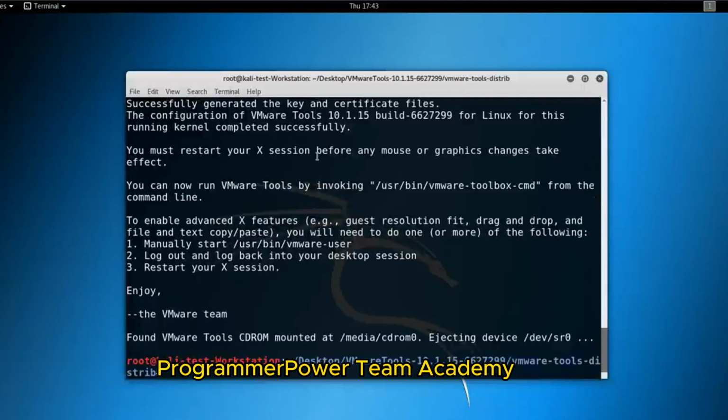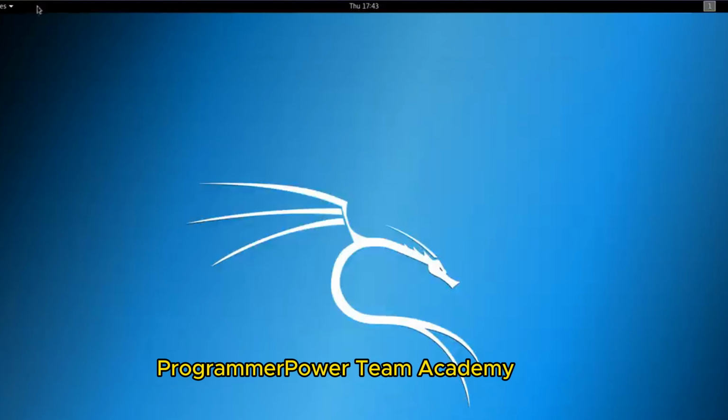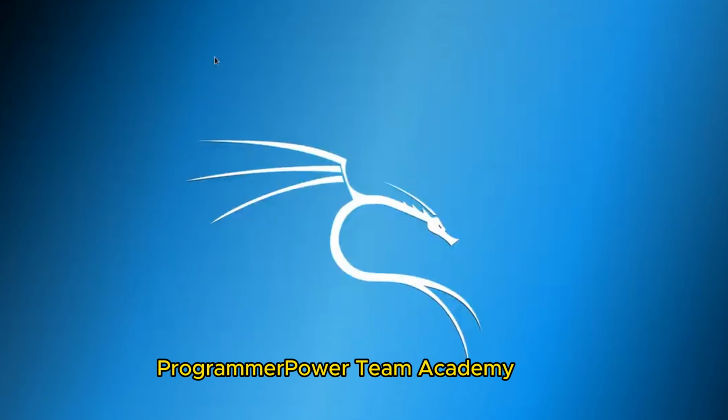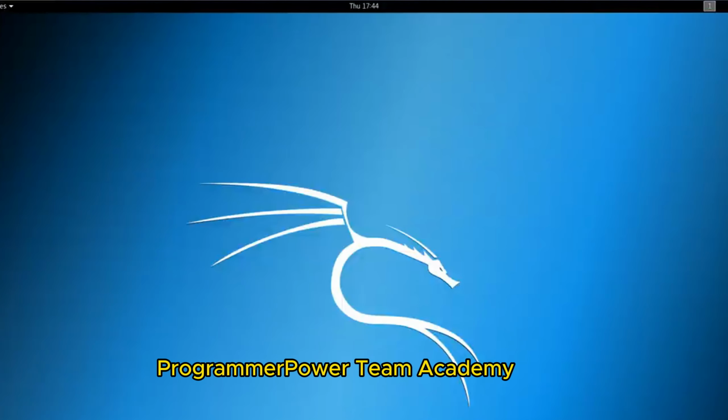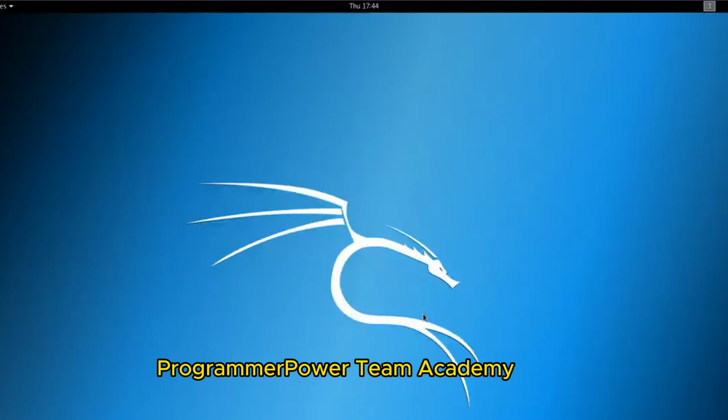Again, it's going to tell you to enable the advanced features, for example guest resolution fit, drag and drop. You have to manually start the VMware user, log out and log back into your desktop session, restart your session, blah blah blah. So let's see if this works right out of the box, or I have to log out. So I'm just going to go into view and full screen. And yes, I do have to log out because it has not opened in exclusive mode. Alright, so let me just go back to view and exit full screen. And let me just log out. Like so. Root and log out. There we are.